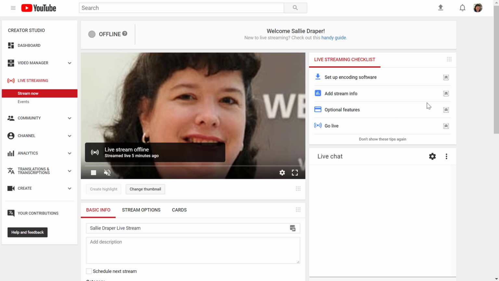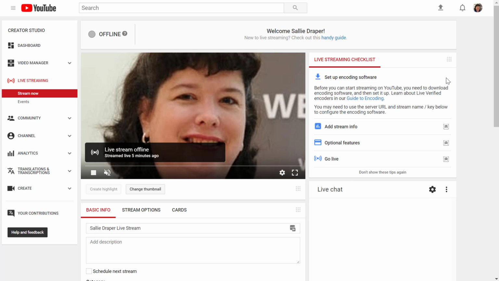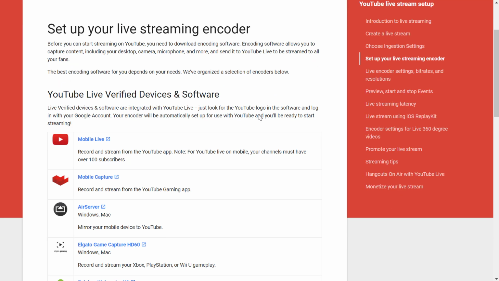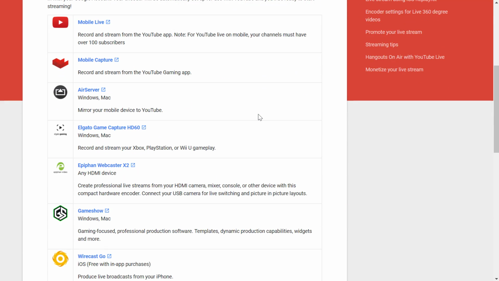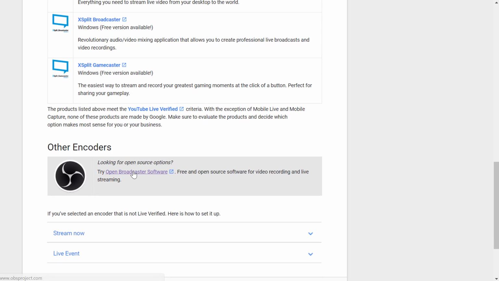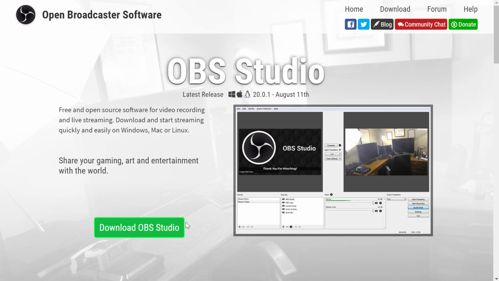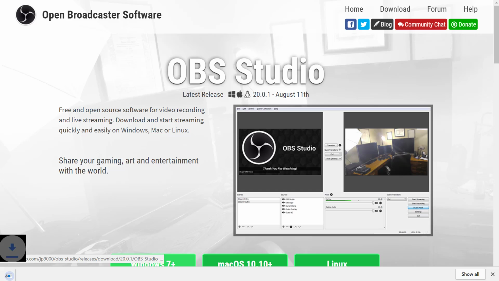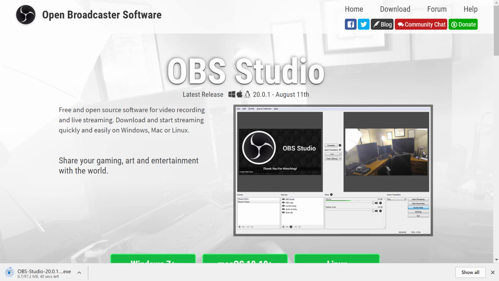Then it gives me a little dialog box here in the upper right area, live streaming checklist. And the first thing on the list is setting up encoding software. Apparently, this won't work without encoding software, and they give you some YouTube Live verified devices and software. A lot of it is gaming focused. Down here at the bottom, you can open up Open Broadcast software and download that. So I'll go ahead and do that. Pause the video until I'm done.